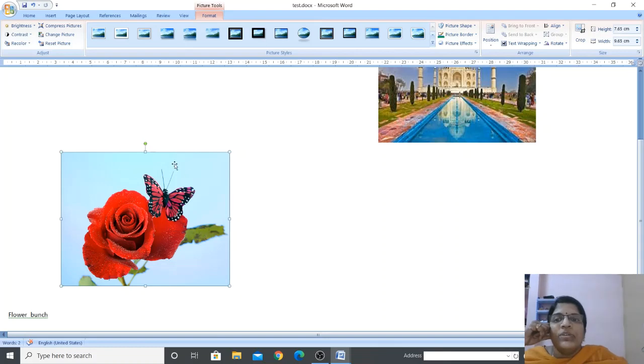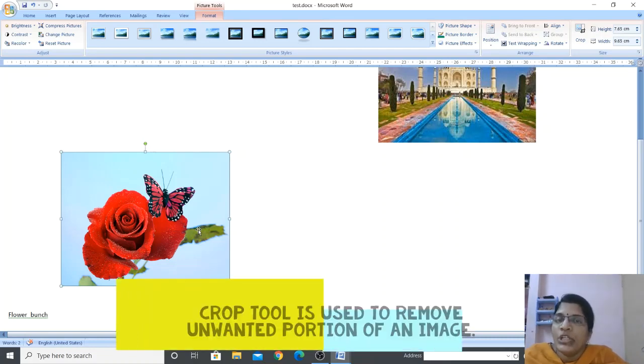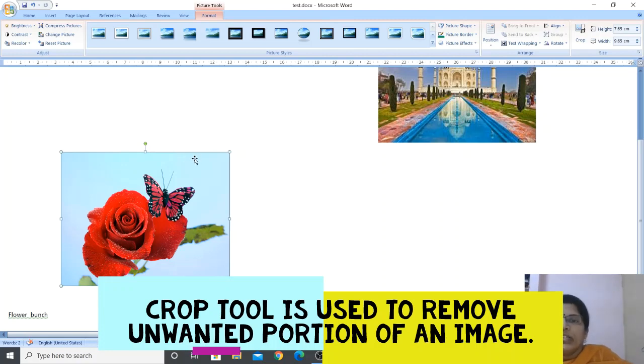Now what I'm going to do is, I need only this butterfly. I do not want the remaining part. I don't want this flower. I need only the butterfly. So that also we can do. We can remove an unwanted portion of an image with the help of the crop tool. So which tool is useful to remove the unwanted portion of an image? The crop tool. First select the picture, then you will get a format tab.